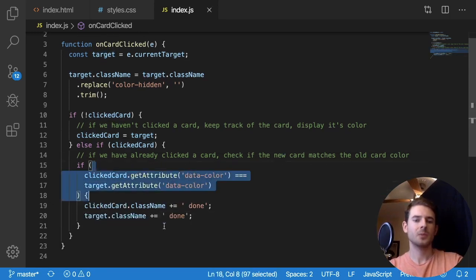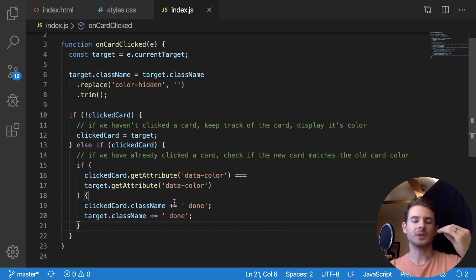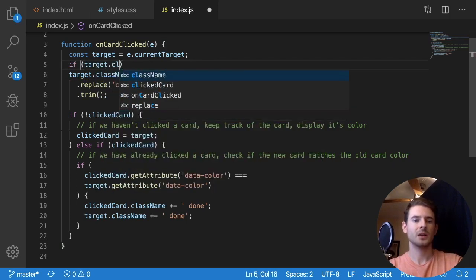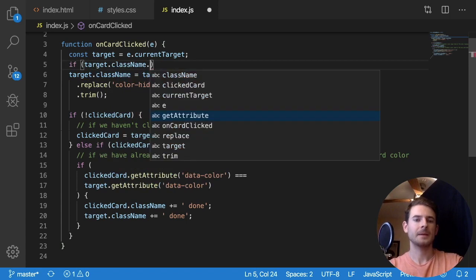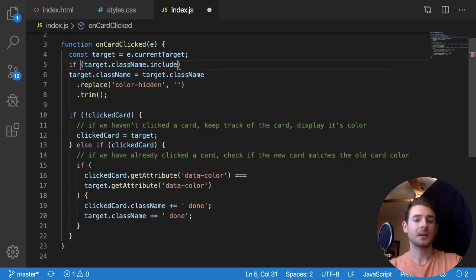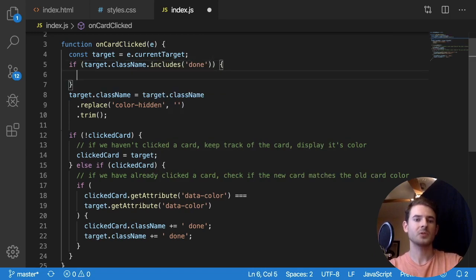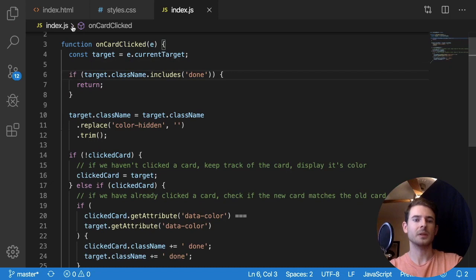All right, so what we're doing is pretty much adding an ability to say I can't click the cards anymore. So in here, what I could do is, if target.className dot, should be able to say includes, but we'll see. That might be a string method. If it includes that, then just return. We don't want to be able to click anything if it already has been completed.